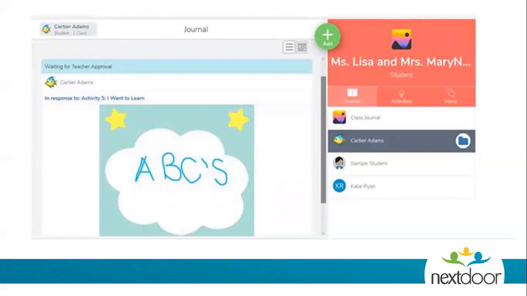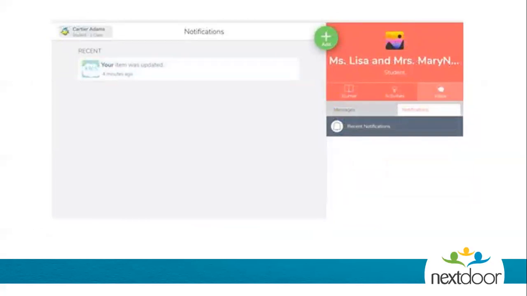Once it goes to your child's journal, you're going to see a picture like this. It's going to show you the assignment that you completed with your child, or the assignment your child completed by themselves. This assignment is then going to be sent to the teacher. Once the teacher has received it and has reviewed it, then you will see this. Your item was updated. You also will see this in your inbox as well. So once your teacher sends that they either have liked the assignment or that it has been checked, it will come to you in an inbox saying your item was updated. And that's what you will see.